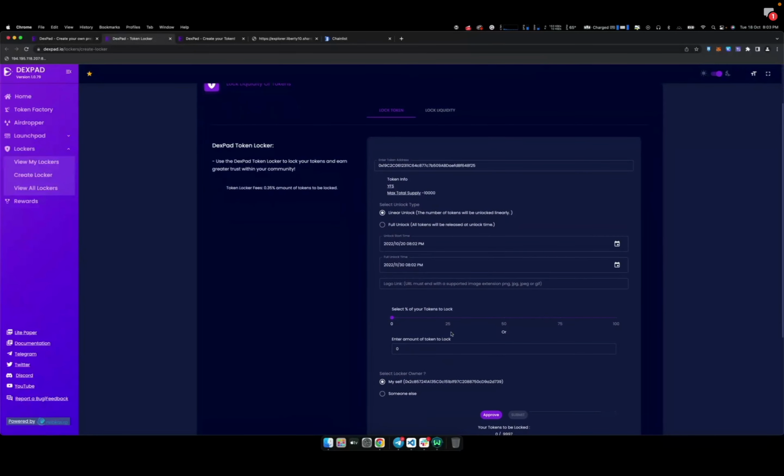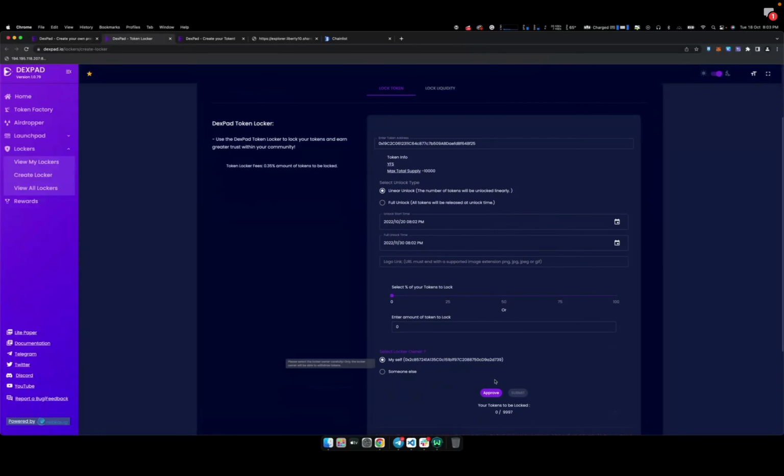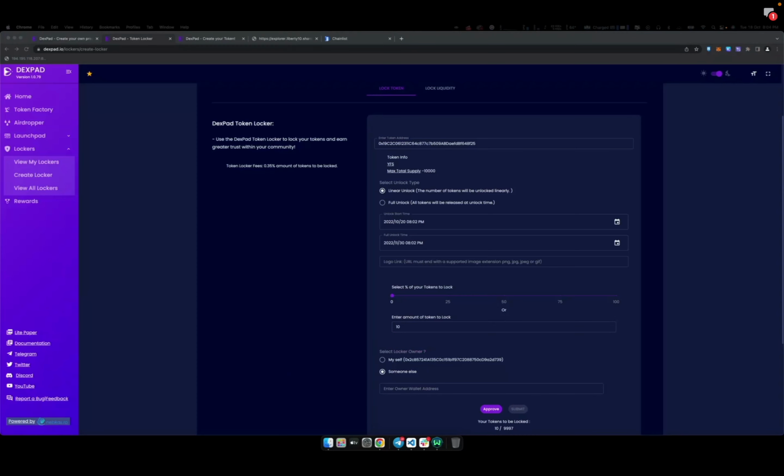If it is for 12 months and you try to unlock after 1 month, it will allow you to unlock 8% of tokens. So it's a linear unlock. If you want to set the locker to someone else's address, like an investor's address, you can set that over here. I just want to set it to myself. You can also change the amount. Let me do that. I'm just going to set it to Suhas's address.